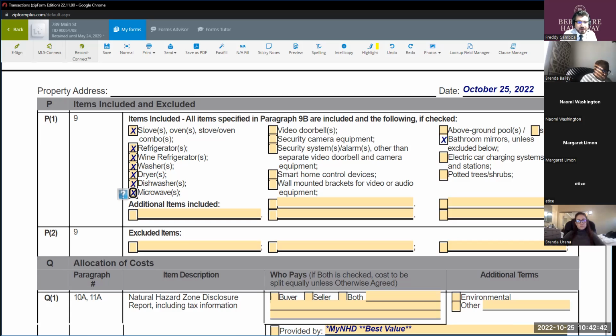The stove, the refrigerator, the washer and dryer, dishwasher, microwave, anything else? And again, is a dishwasher personal property or real property? Personal. Personal property, exactly. So please go through this.